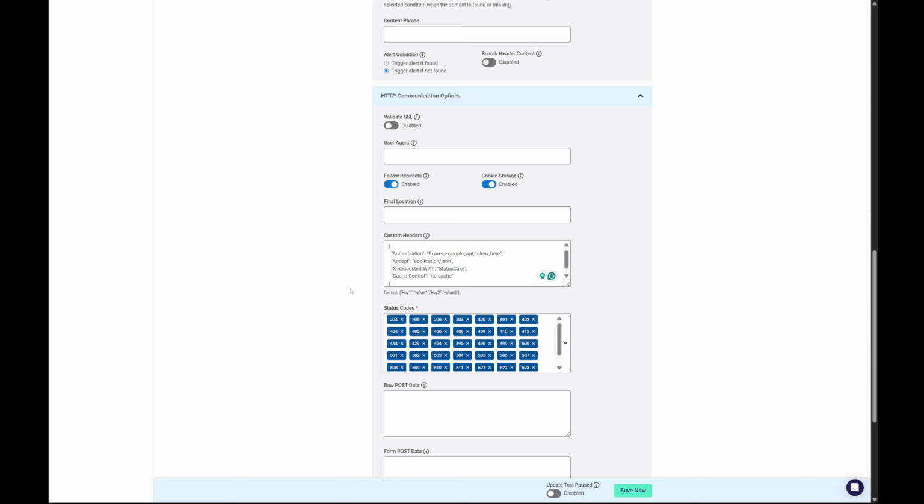Here in the custom headers section, headers are entered in JSON format, for example, something like this. So in this example, we're sending an authorization header. This is really common if you're monitoring an authenticated endpoint, an internal dashboard, or an API.